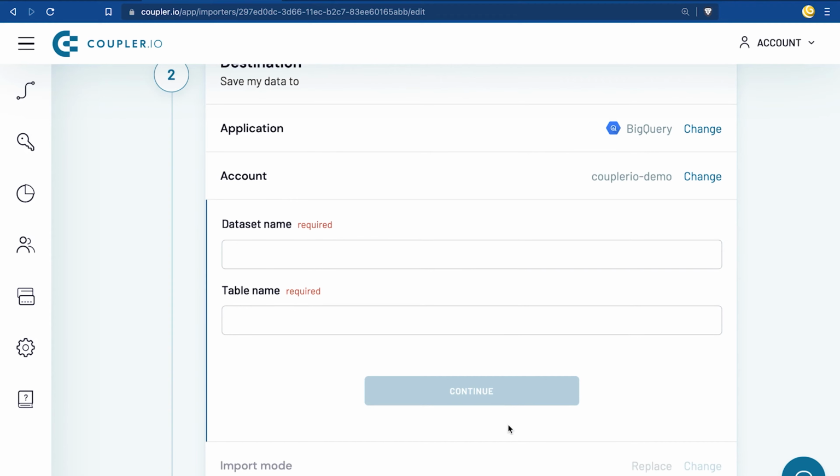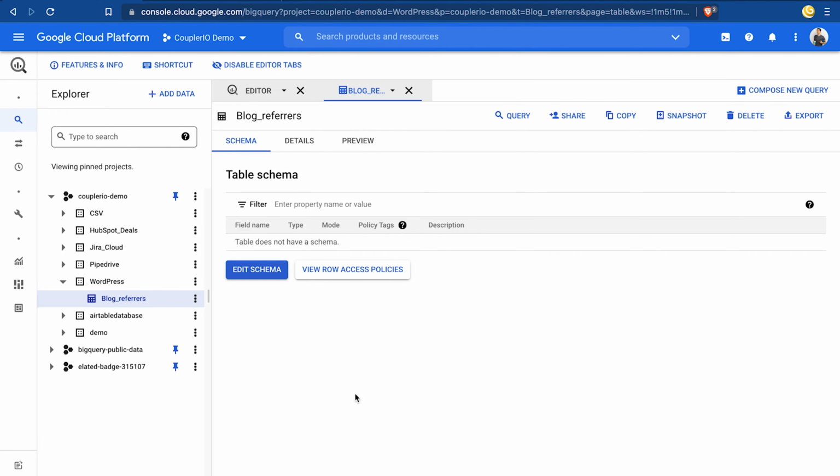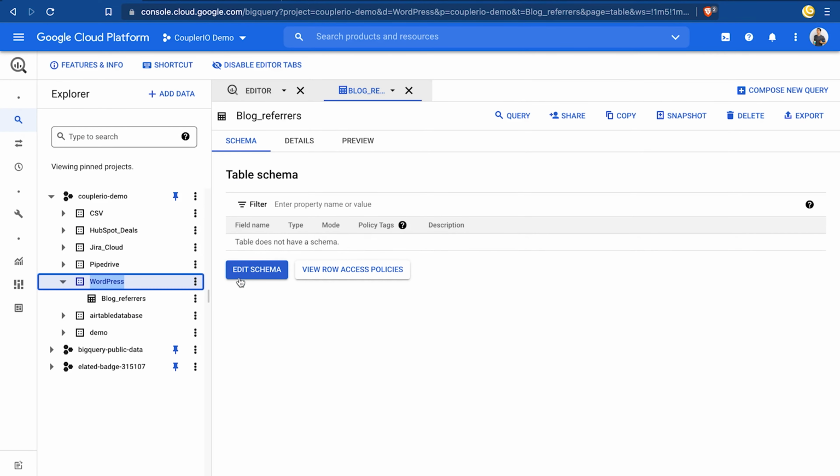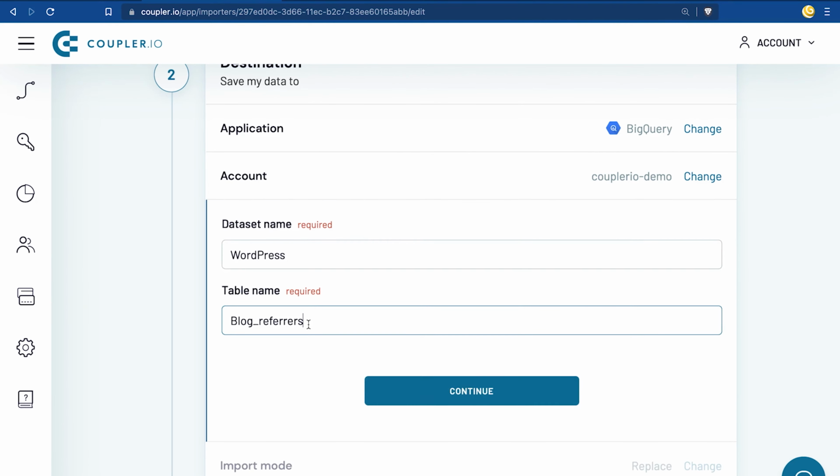Now, I need to specify the dataset and table where I will import my WordPress data to. Let's go back to the BigQuery dashboard. Find and copy the name of the dataset. Then, paste it into the respective field in Kepler.io. Repeat the process for the table name. When finished, press Continue.